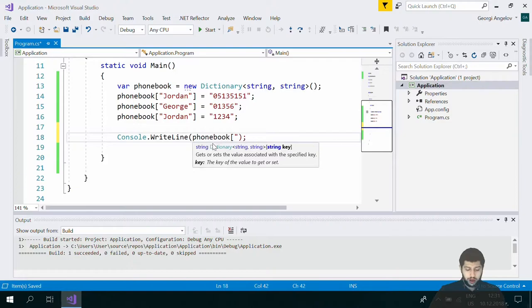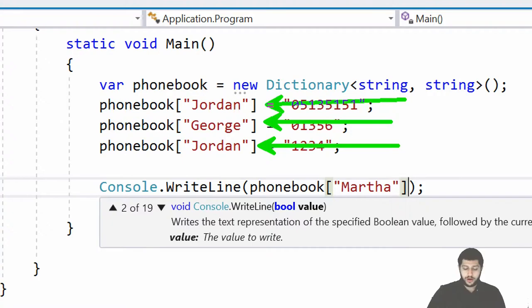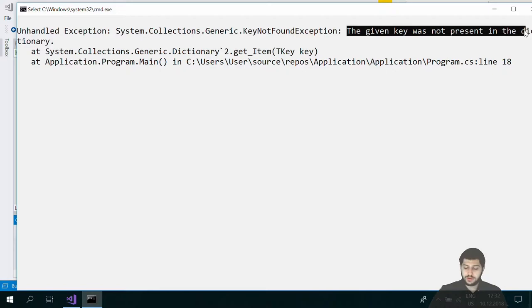So it's Martha. Now, as you see here, Martha is not present anywhere in our dictionary. What happens now is we get an error: the given key was not present in the dictionary. How can we go around this problem?